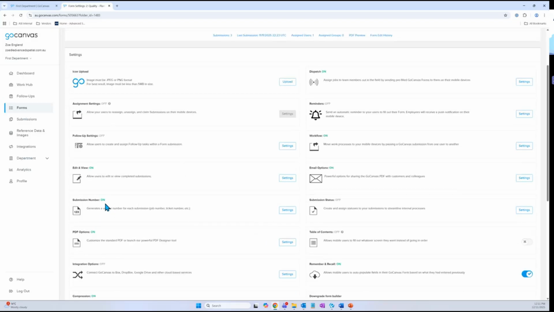This is one of the interesting ones right here. So GoCanvas will automatically create a submission number for you. And that was one of the gaps. I guess Bluebeam's really great. You can create forms in it, but you have to save as and remember what the submission number is. Makes it really challenging for pulling that data back up. So this can all be customized with prefixes and suffixes.